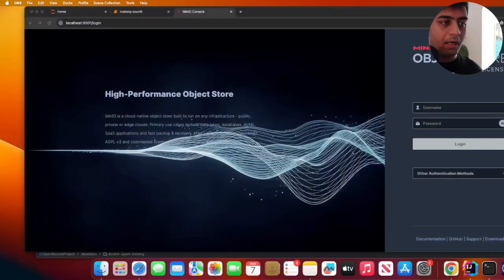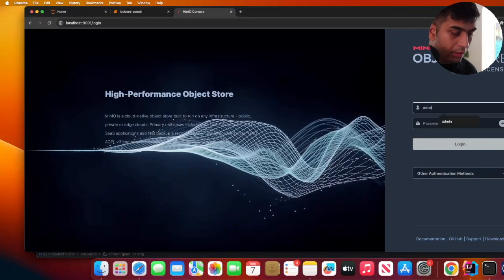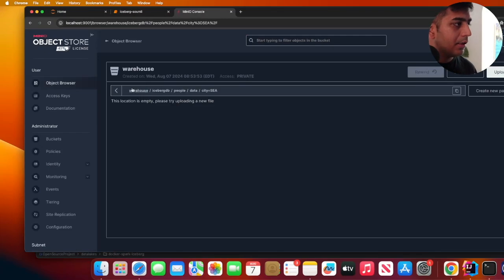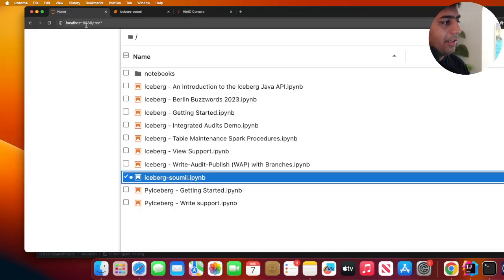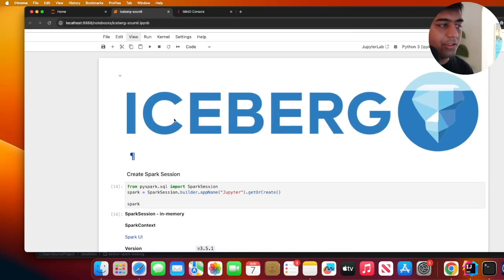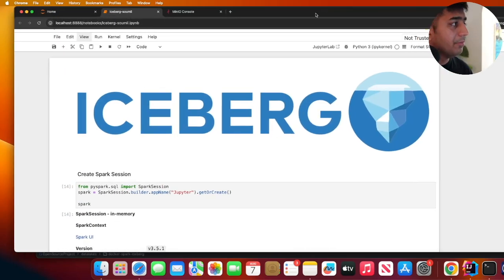Once the containers are up and running, you can verify by heading over to localhost 9000. This is where you will see your object store. And as you can see, I do have a bucket called warehouse and I do not have any data in this bucket. So great. Head over to localhost 8888 and then I have given you a notebook and we're going to be practicing this notebook today. So let's do a simple hands-on lab over here.